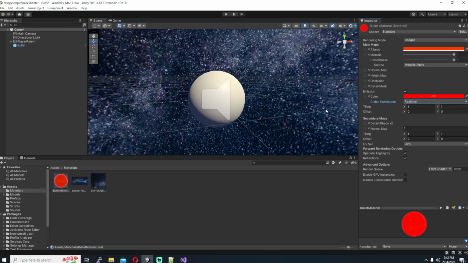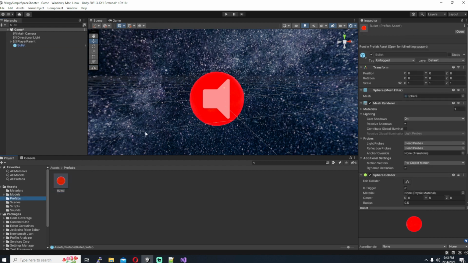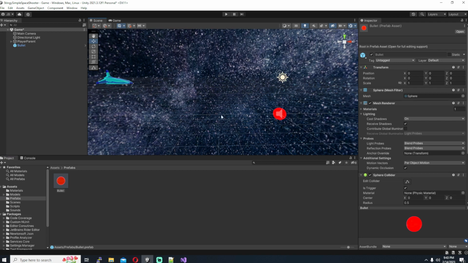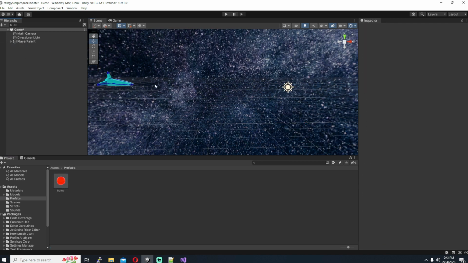And have real-time global illumination. Okay, so now we have the material. We'll drag that onto our bullet to apply it to the bullet. Come back to our prefab, and we'll drag that bullet down onto the prefab again. And so now our bullet prefab has our nice candy apple red coating. So now we can delete it from our scene.